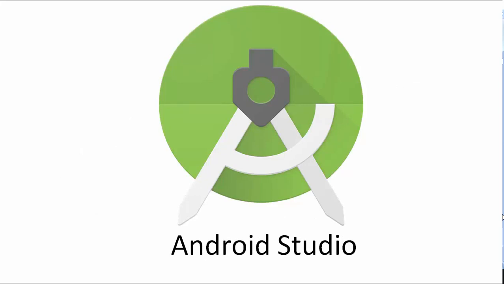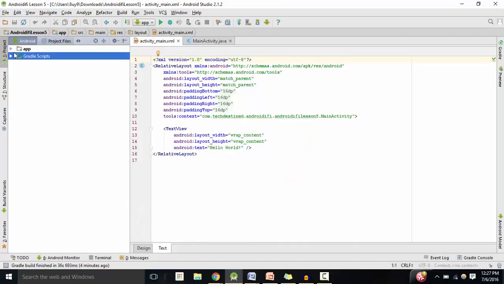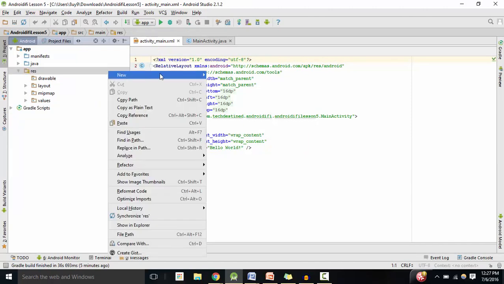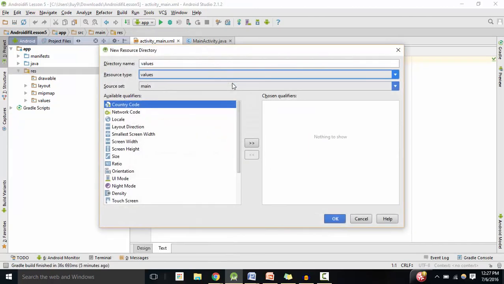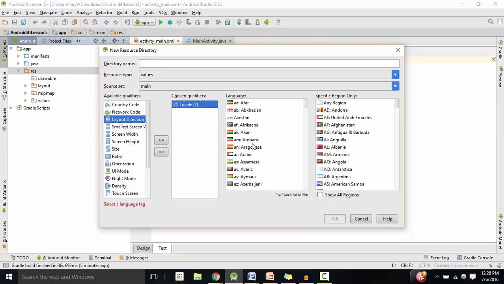So let's jump over to Android Studio and apply what we just learned, where we'll provide translated text for a couple of different languages. So we're going to open up app, go to res, right click on it, new Android resource directory, and if you go down to locale, hit this button, then you can select different languages from here.